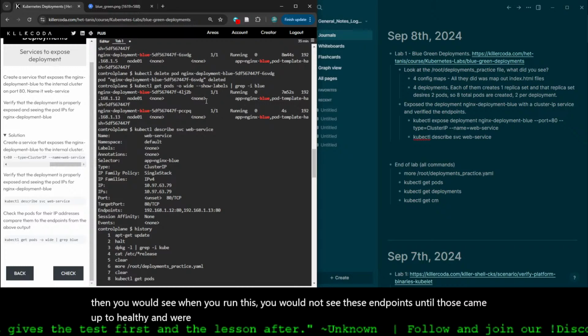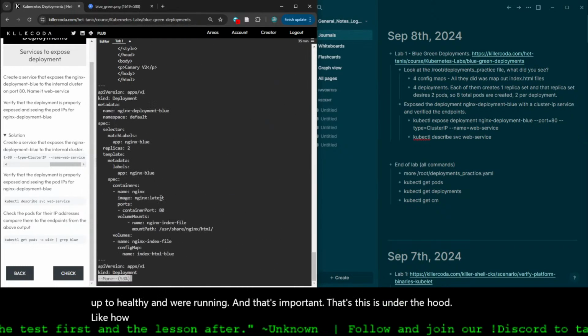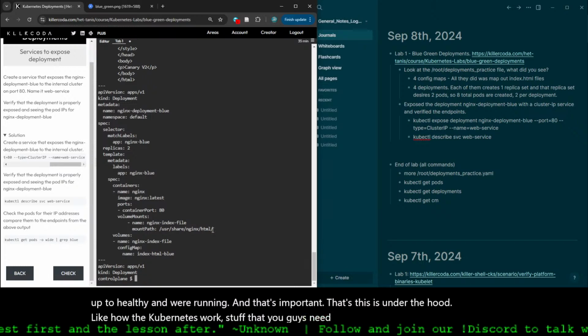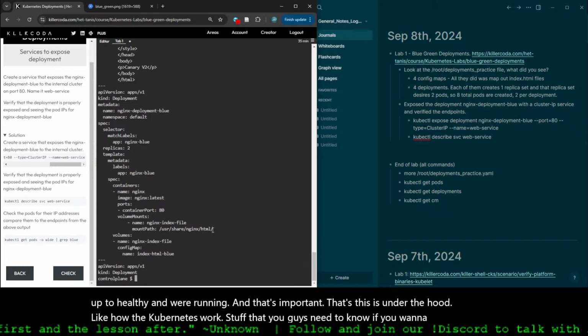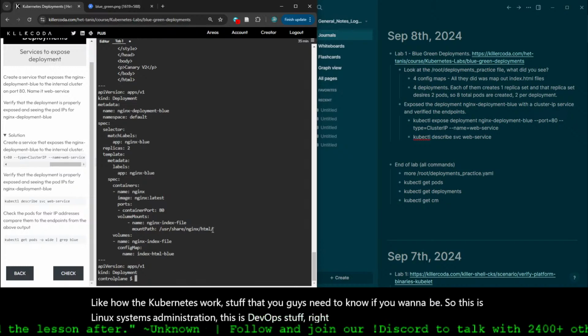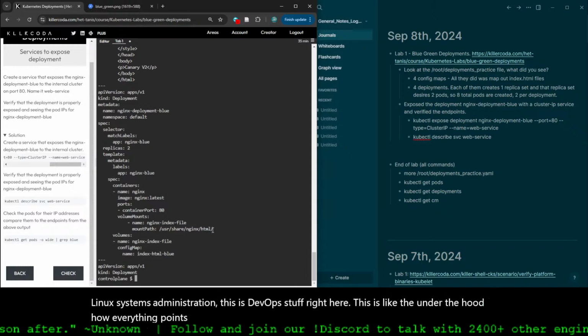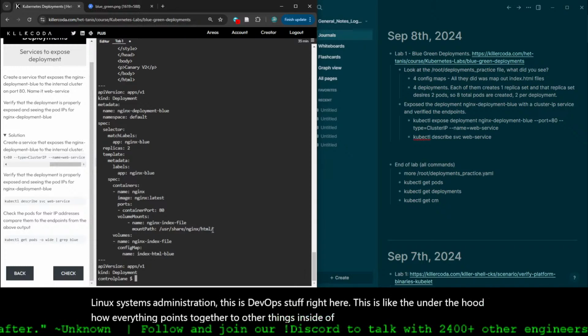And that's important. This is under the hood, how Kubernetes works, stuff that you guys need to know. So this is Linux systems administration. This is DevOps stuff right here. This is the under the hood, how everything points together to other things inside of Kubernetes, right?